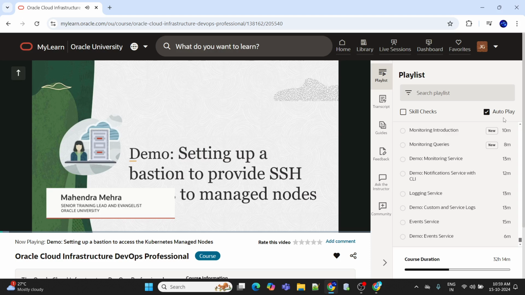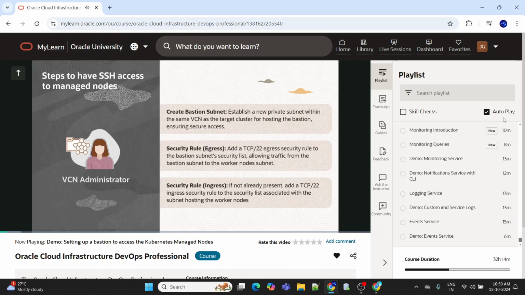Hello and welcome to this demo on setting up a bastion to provide SSH access to managed nodes hosted in a private subnet. Let's get started. We will start by configuring steps as performed by VCN administrator in this case. We'll start by adding the security rules, egress and ingress rules.